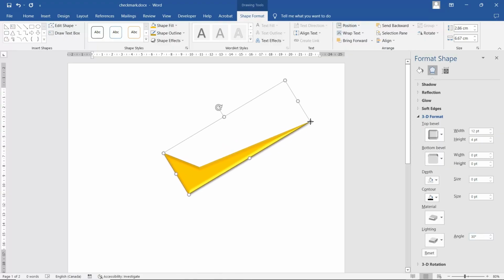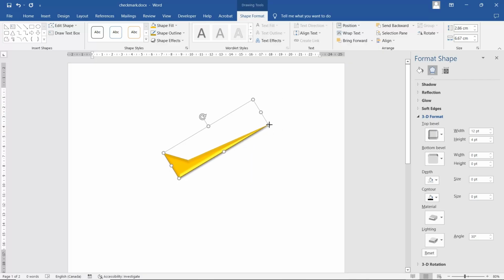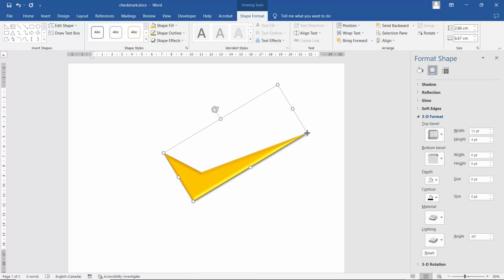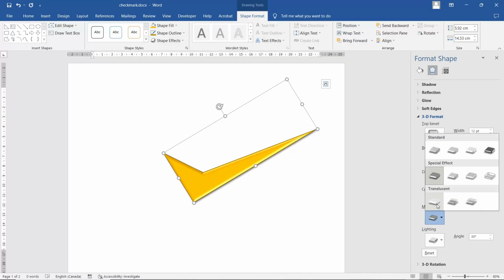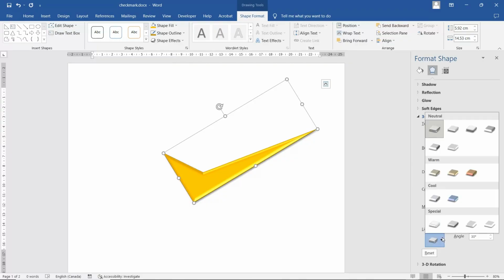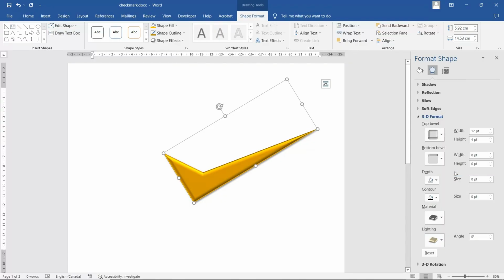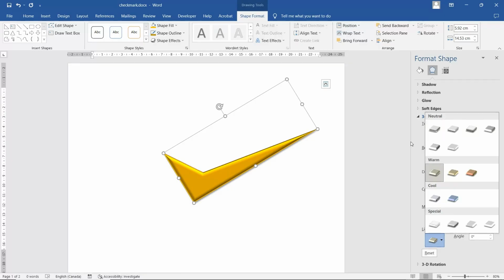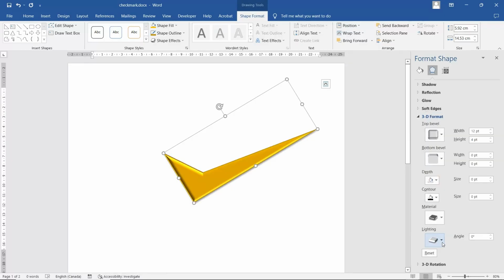Now we can just make it bigger if we want to, like so. Make it shinier, darker. I'll leave it darker. For the lighting, here's one that gives a little bit of shadow if you like that, or a little bit lighter. There's a lot of combinations you can go through. I'll leave it like this.